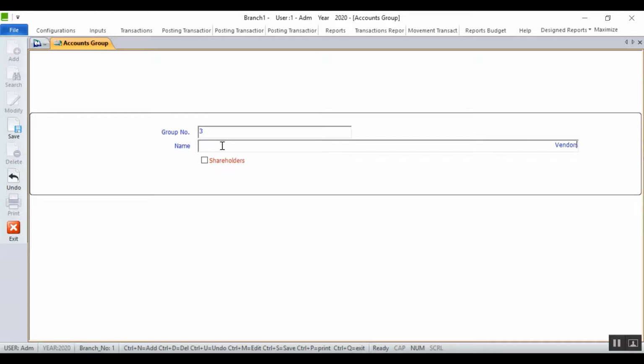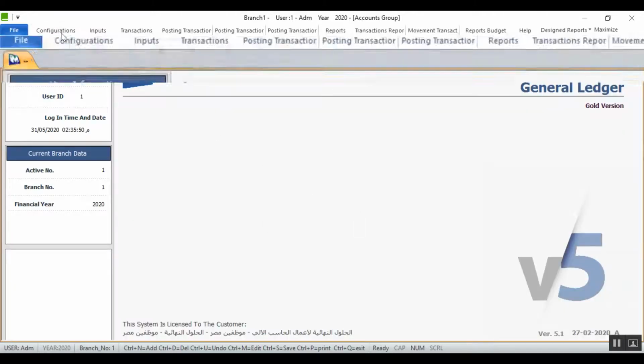And as for shareholders, it's a variable that you can activate if you're creating a group for your shareholders' accounts. Do not forget to save also before you exit, so that your changes would not be discarded.